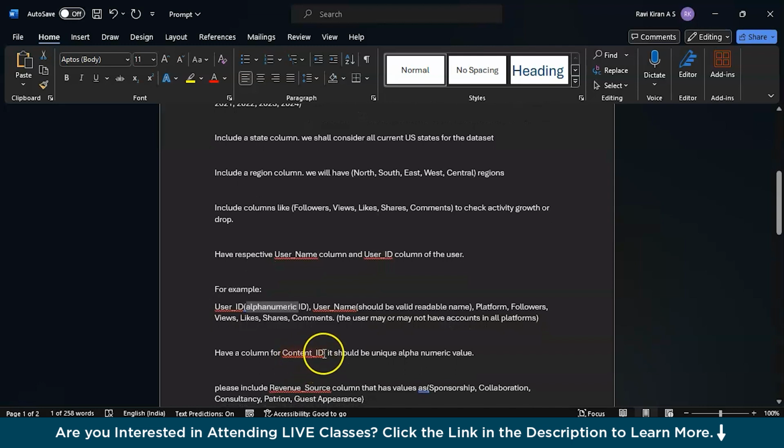And have a column for content ID. So let's say each content that you put on each of these platforms should have a unique ID, right? Let's say you want to find out or extract that particular content which is generating a lot of views, that made you viral, and that's generating a lot of revenue, right?